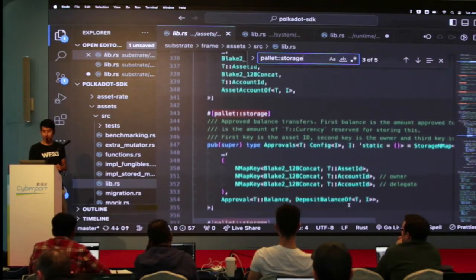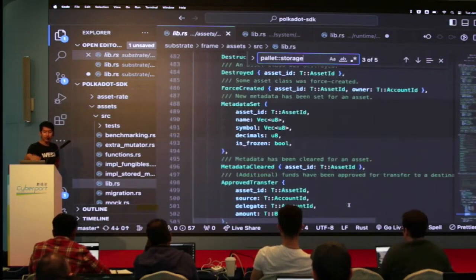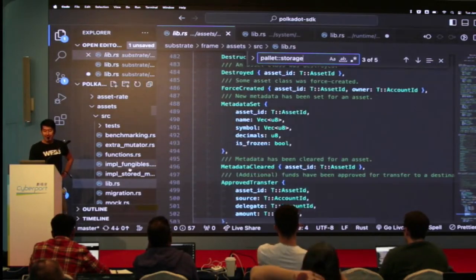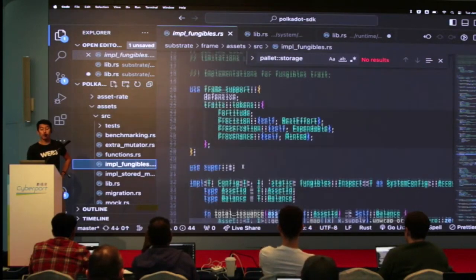Okay. What else was I going to talk about? Okay, so we talked about the assets pallet. I showed you its basic storage. It has these APIs. The main thing here is that it also has a file which implements fungibles.